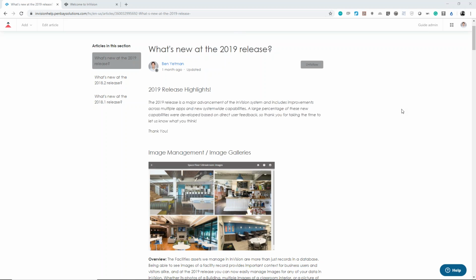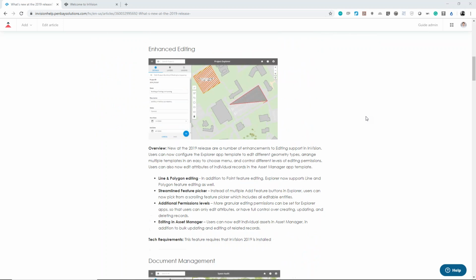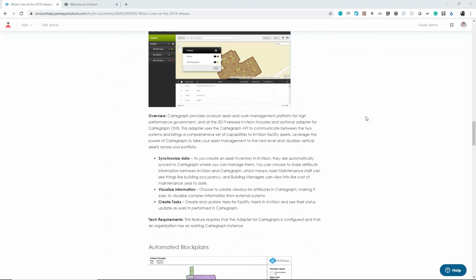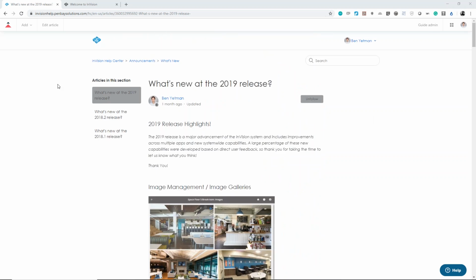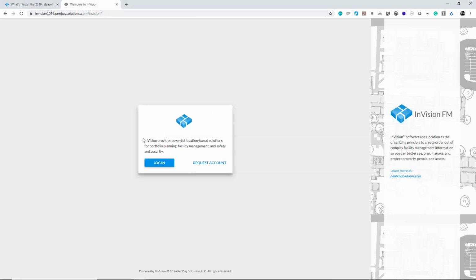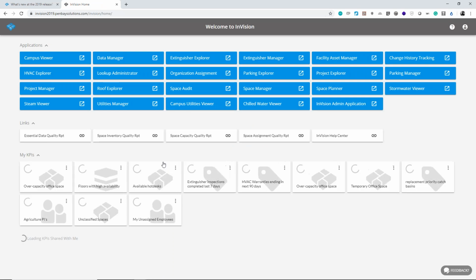For anyone that's interested in the details, you can read all about all the features and functions included in the release on our announcements. But I thought today it might be a little more interesting to actually look at these concepts from a couple different perspectives and how you would actually use them. So we're going to start out today on the space management side. And I'm going to log in, and the first thing we'll look at is, as an organizational space manager, how I can use some of these new capabilities.